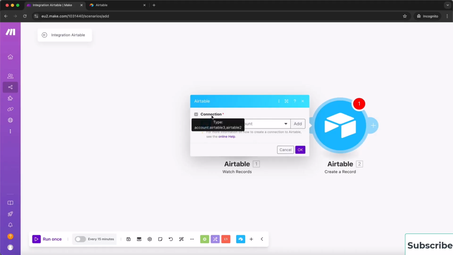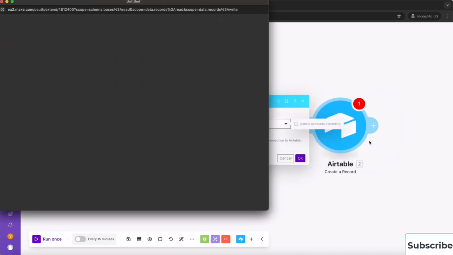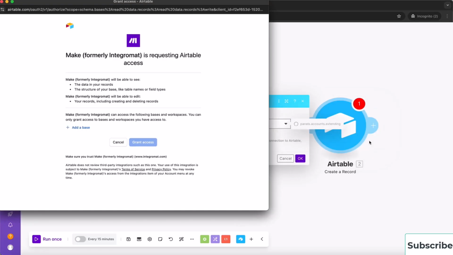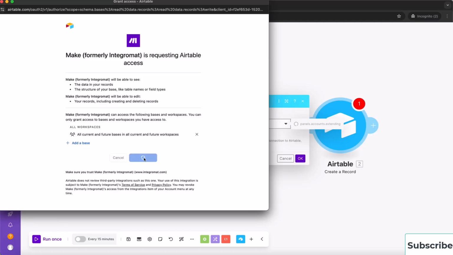And we can see here we've got a connection, and we've got the choose an account. So I'm going to hit the drop down, and we can see that Airtable All Access, which I created for the other module. So I'm going to click on that one, and straight away we get met with a permissions window. Basically this is the step where once I click continue, we're going to get the pop-up which will go through the granting of access. So I'm going to click continue, and here comes the pop-up. Okay, so now we can see in here we now need to go to add base. And again, I'm going to do this top one, all current and future bases, and then grant access.